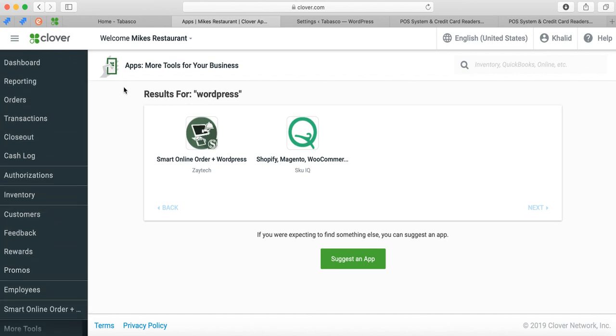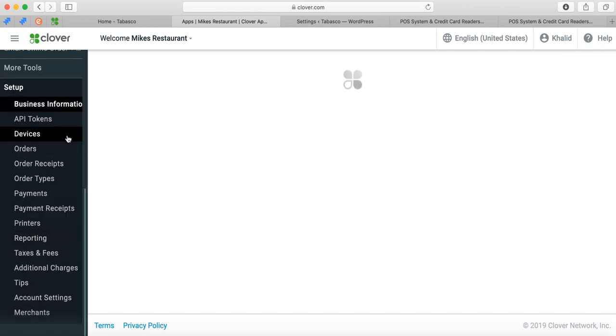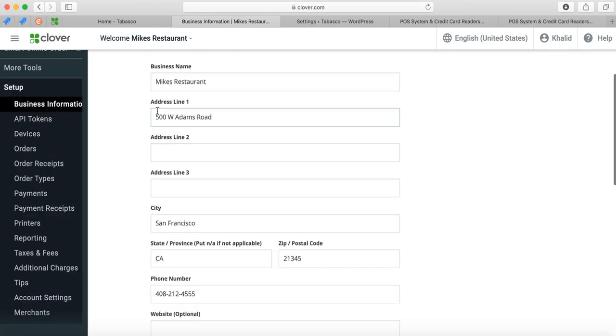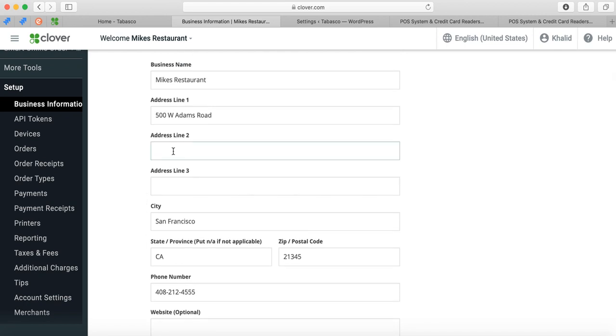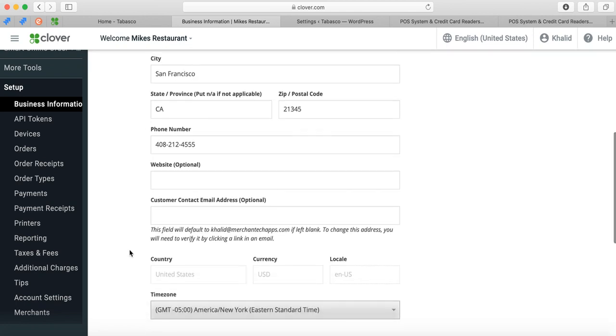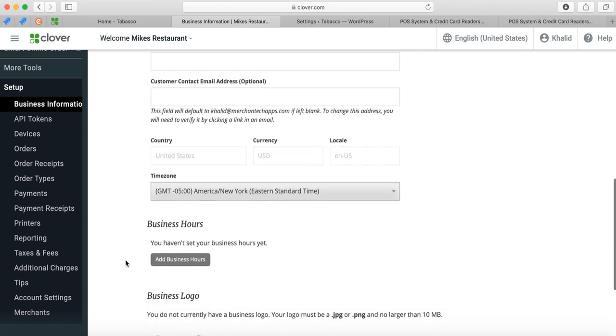And if you're still not sure if that's the right location, go to Setup and then click on Business Information and just look at the address, because you may have Mike's Restaurant in 5 different cities. The way to see if it's the Mike's Restaurant on Adams Road is to click on it and look at the address, okay? Because several times a merchant would install the app at a different location, thinking it was the other location. So make sure to confirm the address.